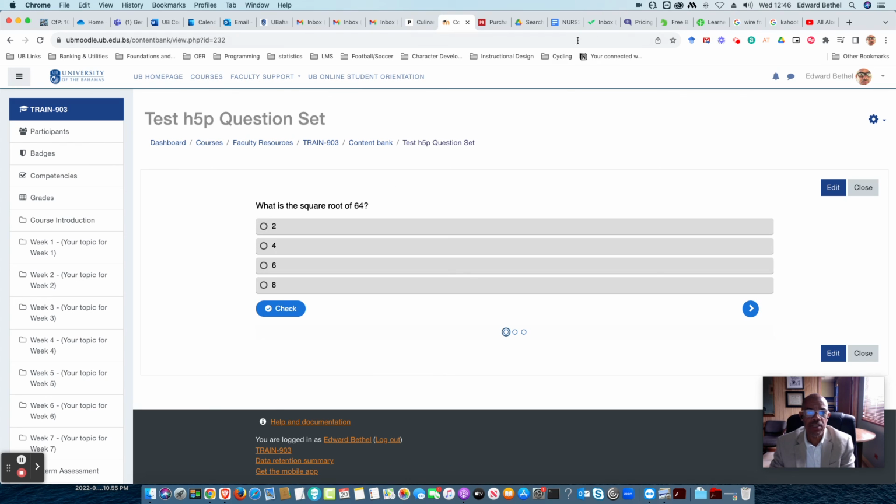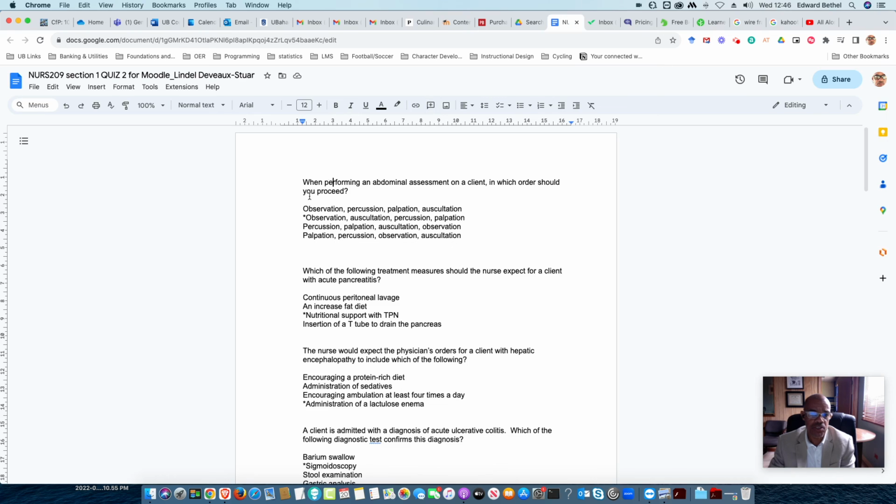Additionally, if you've created questions in a word processor, like I have done here, you can just copy and paste them directly into the quiz. And just make sure that the line spacing is correct. So I just remove the space between the question and the answers, and I would be good to go.